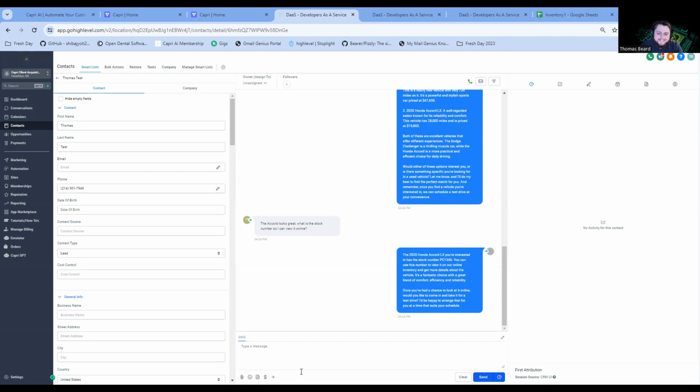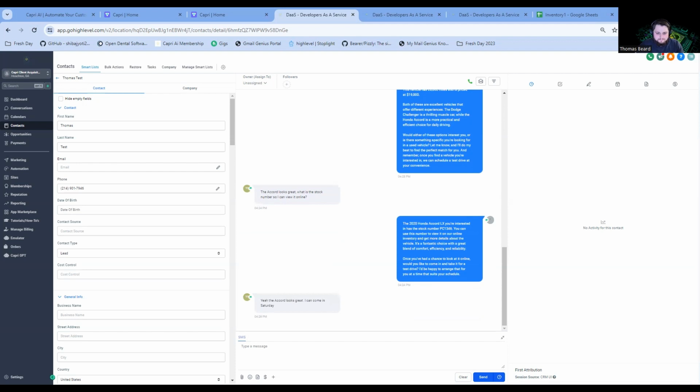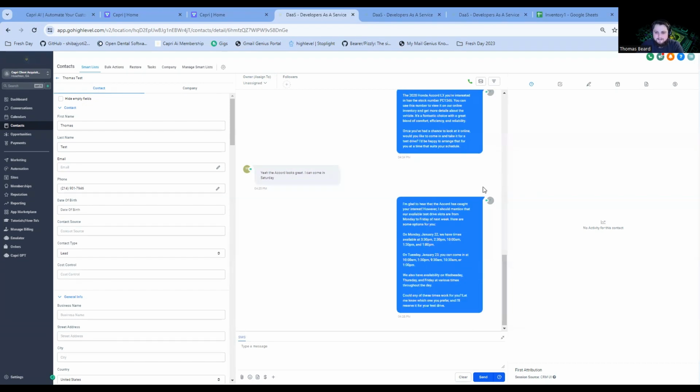So what we went ahead and said is, yeah, the Accord looks great. I can come in Saturday. All right, perfect.